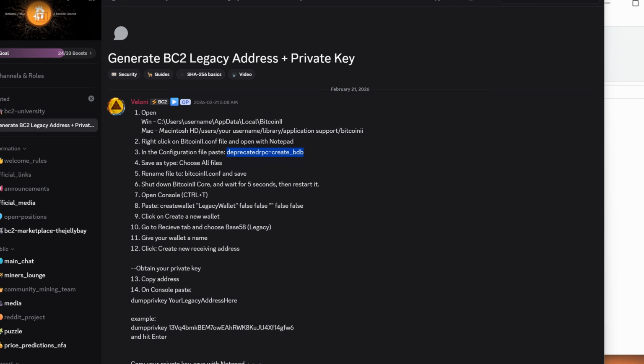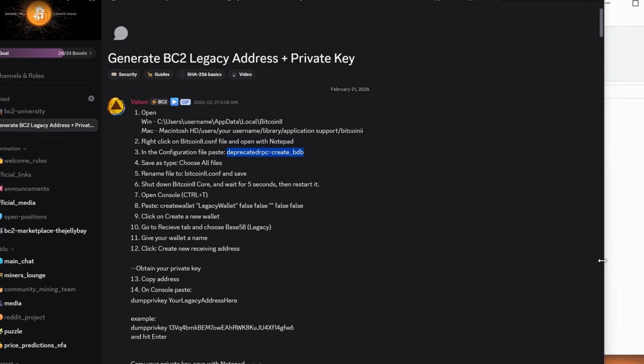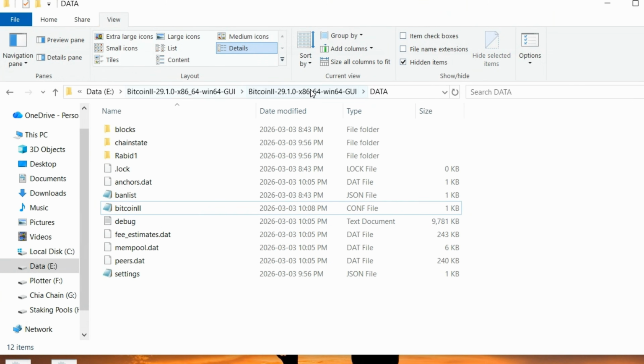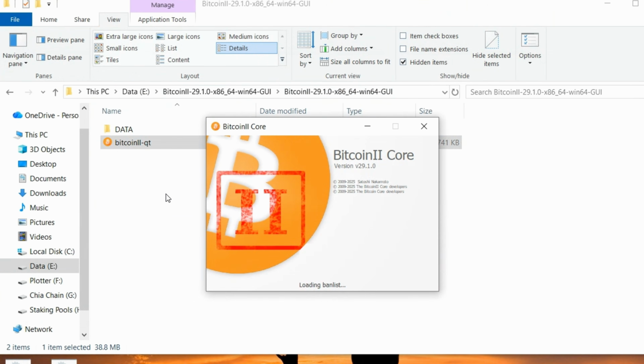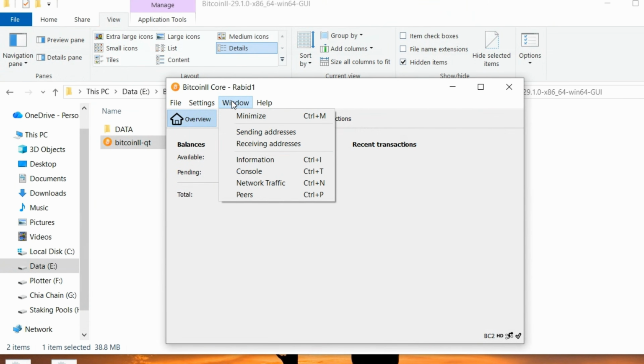That is good. Moving on to the next steps here. Rename it. Okay, we got it as the right name and everything. It renamed itself. Shut down Bitcoin Core, which we already did. Wait 5+ seconds, then restart it. So now we're going to restart our core wallet here, and then we're going to open the console, Control T, or we can just open it directly in the actual wallet here. So I'm just going to come back. We're going to open Bitcoin QT here, and I'm just going to come into settings, window, console, same thing, Control T.